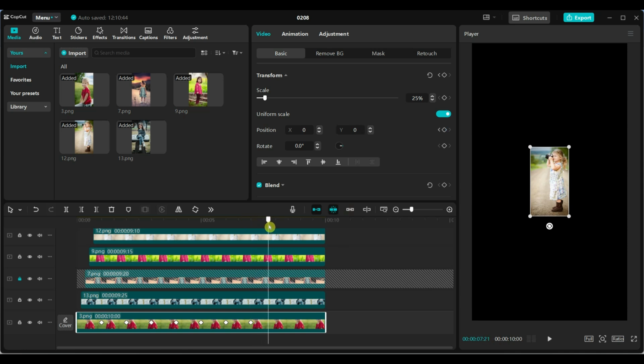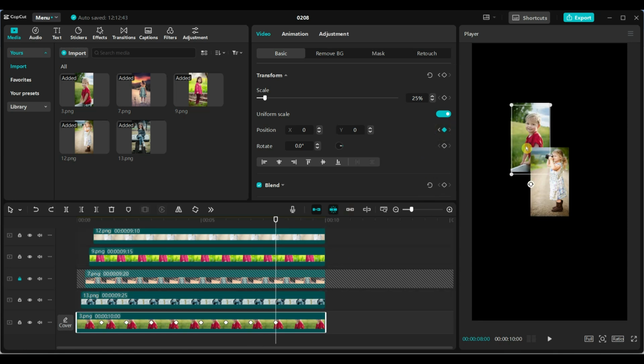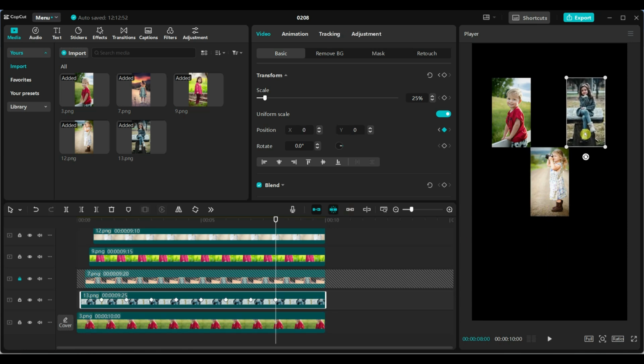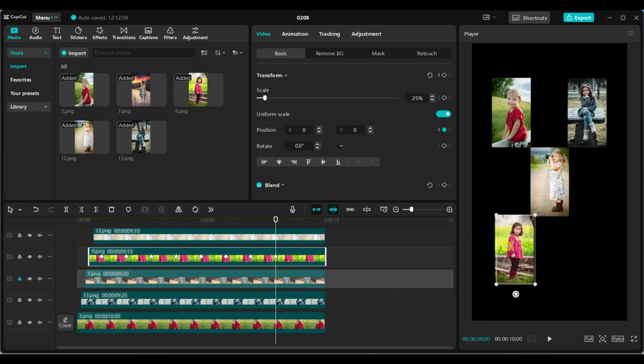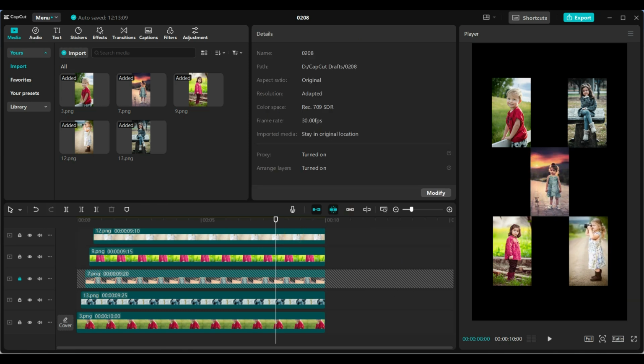Move the playhead to the 8 second mark and add keyframes to the position of all the images. At this point, change the position of images as I have shown. Unlock the middle image track.